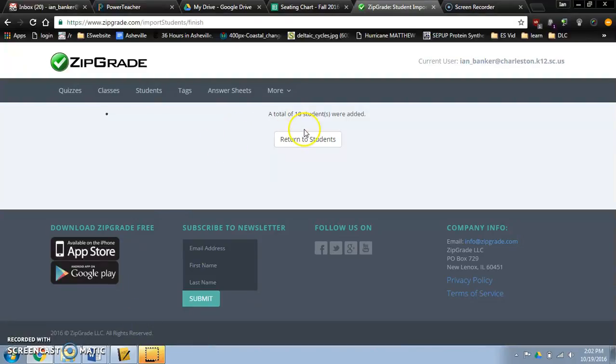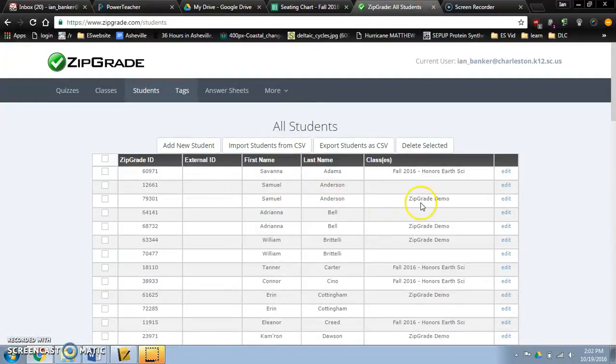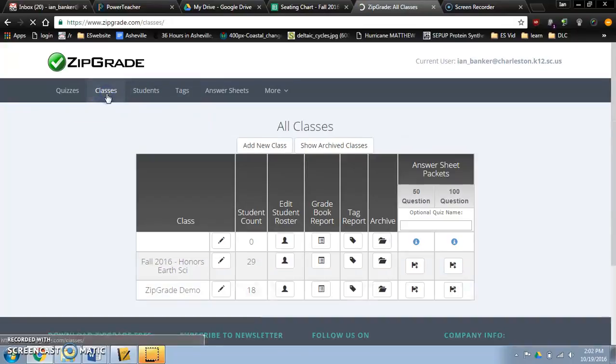It just imported 18 students. I go back to the students, and it's automatically got these kids, ZipGrade demo, ZipGrade demo, ZipGrade demo. It imported these children into the class already. So if I go back to this classes, remember a second ago how we actually added a new class, now that new class, ZipGrade demo, has 18 students in it.